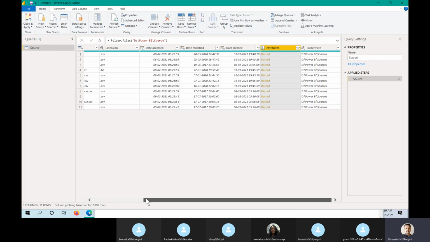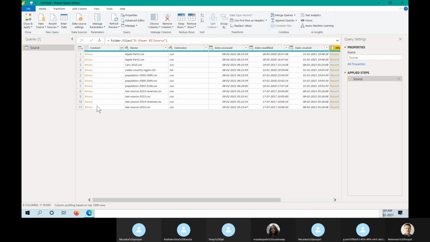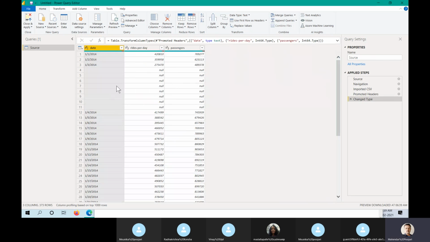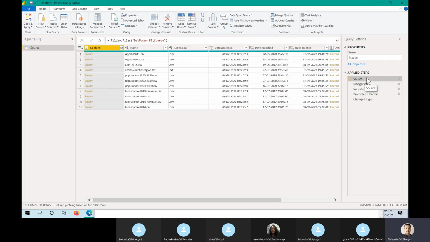But if you closely observe, we have two sources. We have worked with this one, but I want to work with this taxi source. Okay, let's choose this. Yes, this file I want. But if I want another file, again I need to go back to the source. But how can I do that?